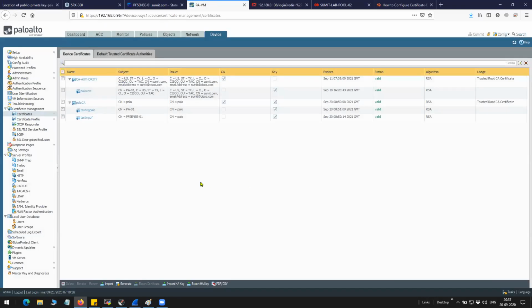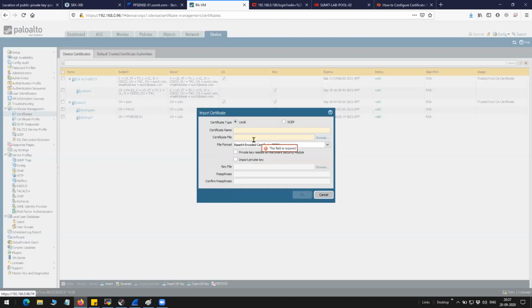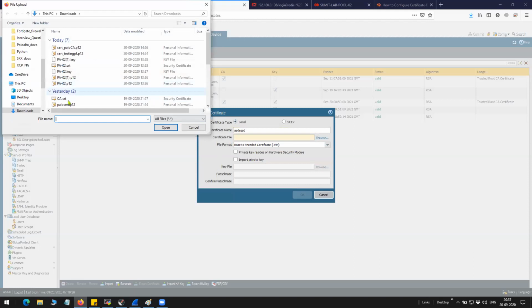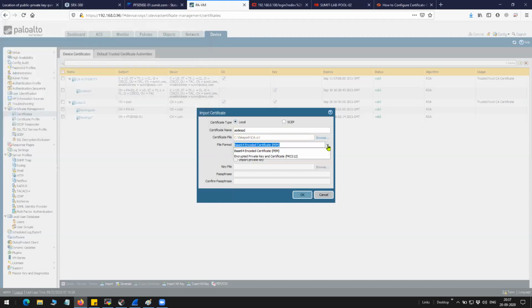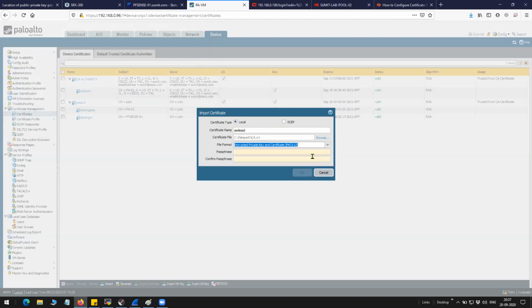Well, if your certificate is signed by an external CA, then you will have to import the CA cert as well. And the method is the same. You will have to write the CA cert name, and then you will have to browse, and then you will have to click on CA cert, and then you will have to select the proper extension. So in my case, it is going to be PEM since it is .crt. If you have PKCS, then you can click on that and then put the passphrase.